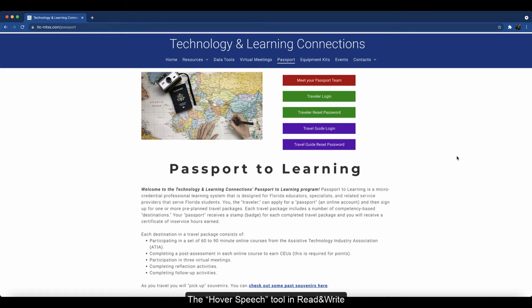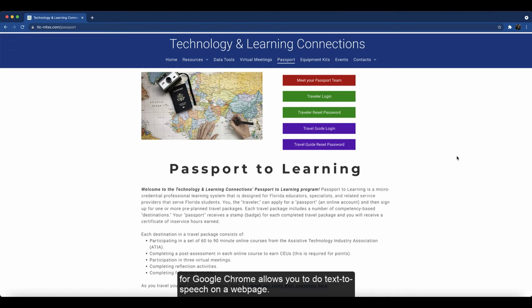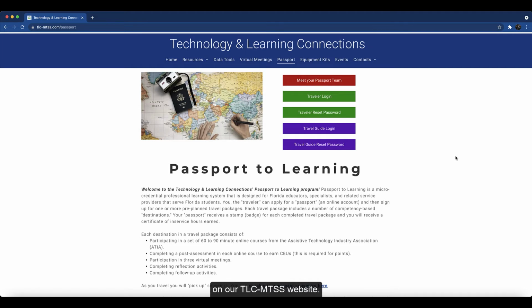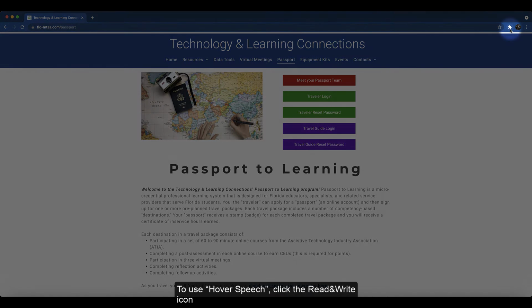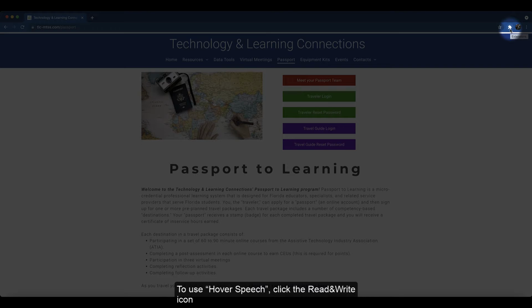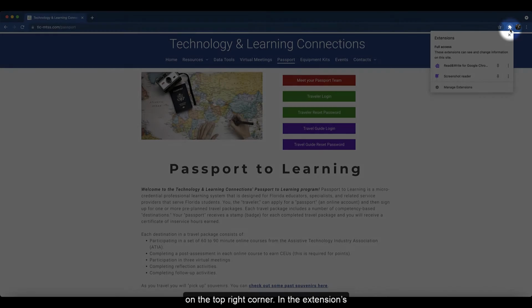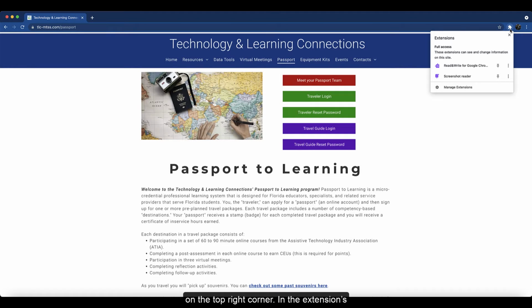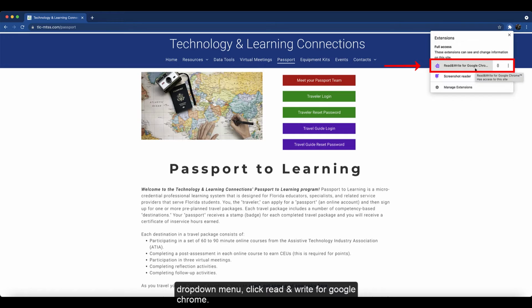The HoverSpeech tool in Read and Write for Google Chrome allows you to do text-to-speech on a web page. I will be demonstrating the HoverSpeech feature on our TLC-MTSS website. To use HoverSpeech, click the Read and Write icon on the top right corner. In the Extensions drop-down menu, click Read and Write for Google Chrome.